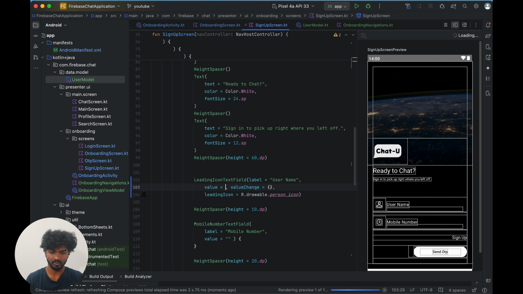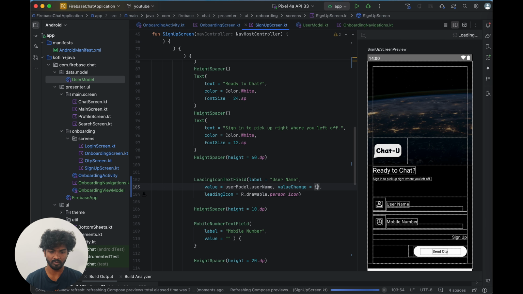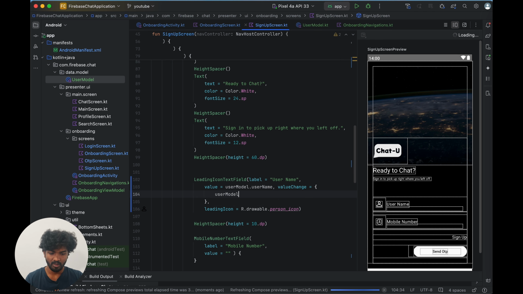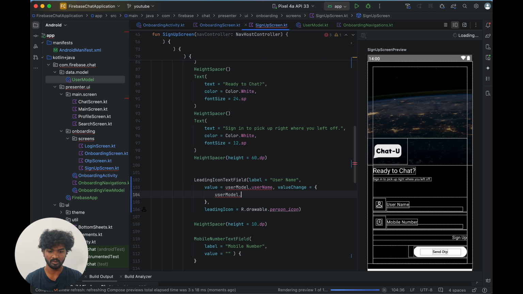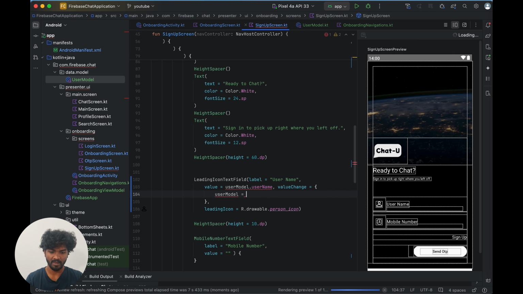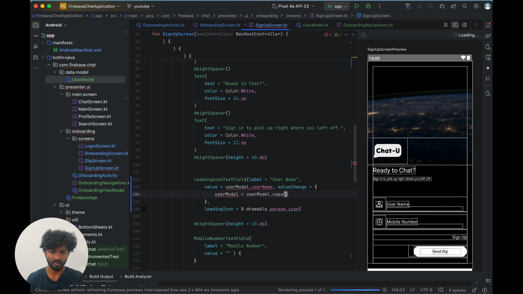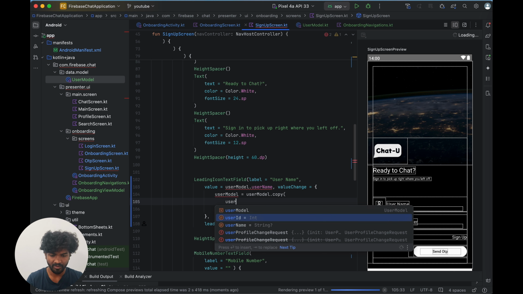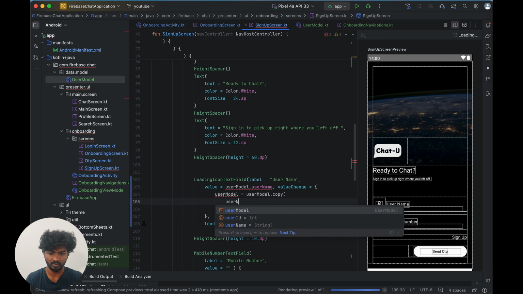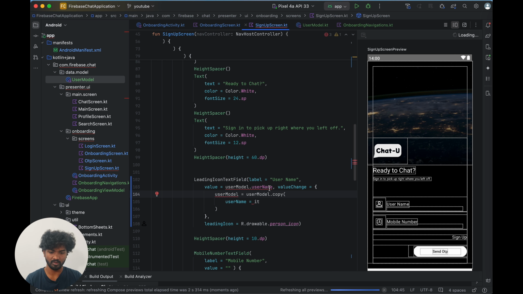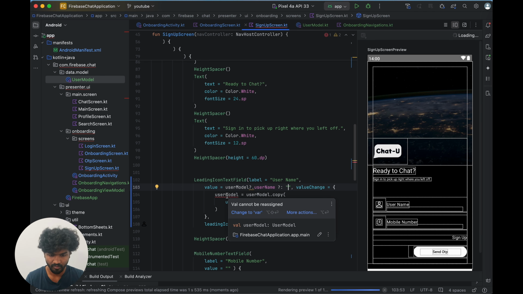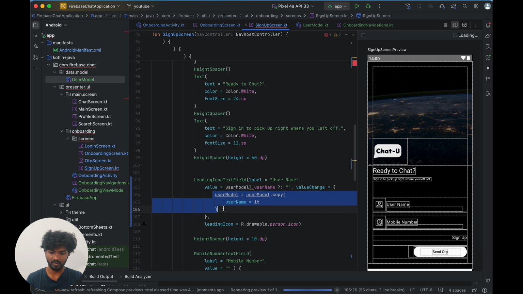For the username, we can't assign it directly, so we use copy, username is equal to it. Okay, fine. Same for the mobile.